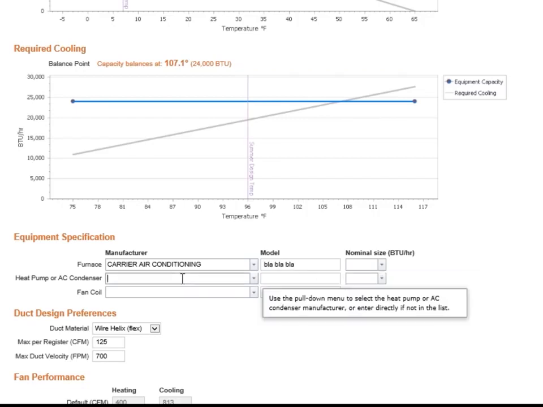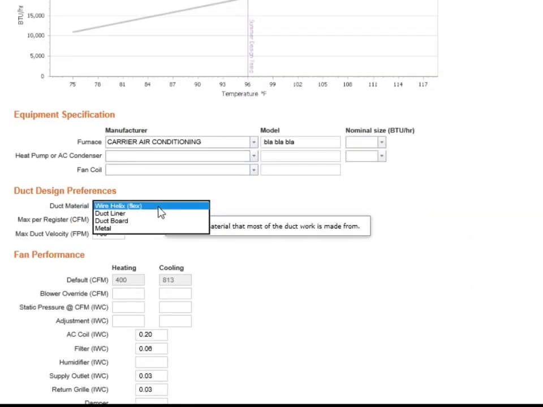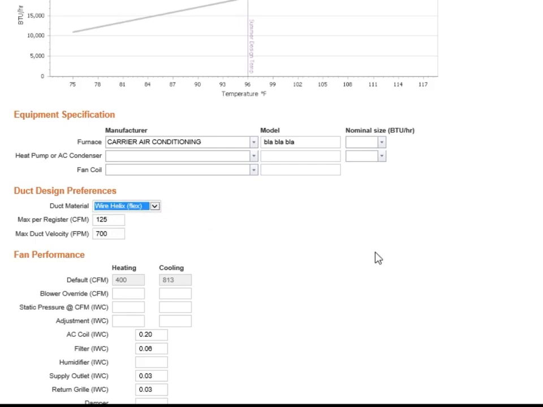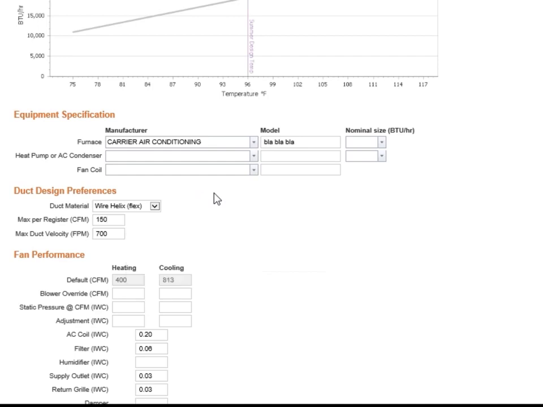Down below is the beginning of your duct design, which we'll cover in another tutorial. A lot of people are using flexes these days. The max per register is critical. Generally, most people do not want more than 150 CFM coming out of any individual register. That helps for comfort and keeps noise to a minimum. Maximum duct velocity, 700 is the maximum, but you can change it. I've changed it with some hesitancy. Again, it's primarily a noise factor.